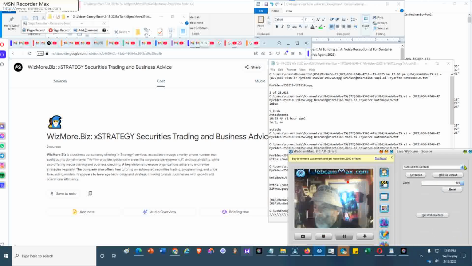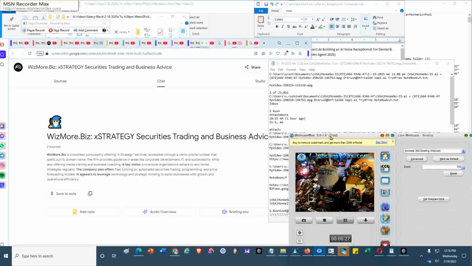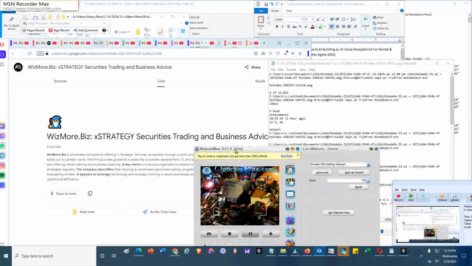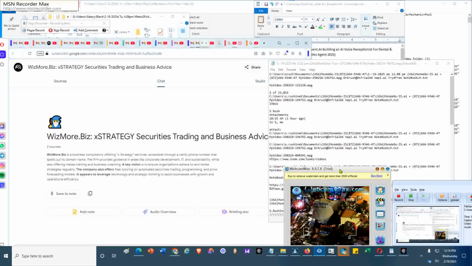Let's see which cameras I can use here. Let's try the J Create and see if this will work. The J Create seems to be working, so I will record it with J Create. Oh, it is still working. Okay, so it started recording already. Very good. Already 27 seconds. And I don't need the live webcam. I can close this selection menu.